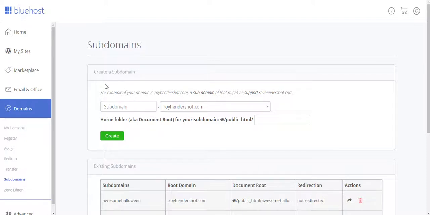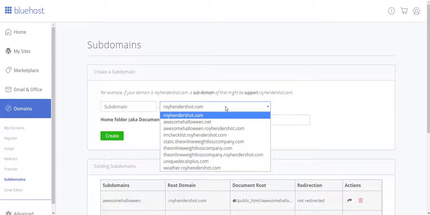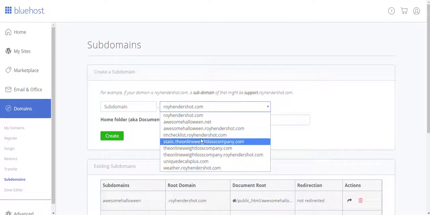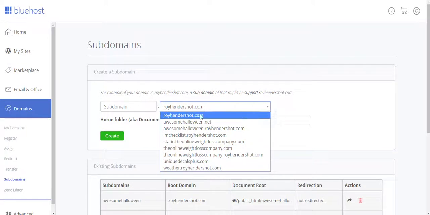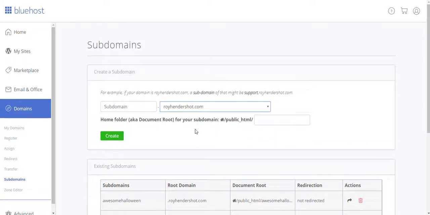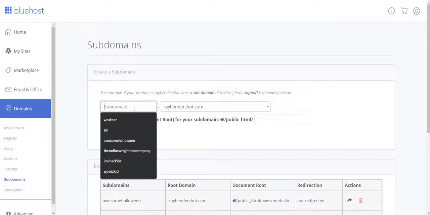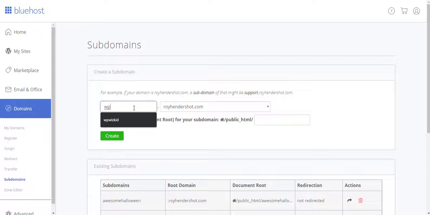And here is a way that you can create your subdomain. The first thing you want to do is pick the domain name that you want your subdomain to be under. In my case, I'm going to leave it at this, but I'm going to show you how you can select all of your domain names here. The next step is to input your subdomain name, whatever you want to call it. I'm going to be calling it WP Whiz Kid. That's going to be the name of my blog.